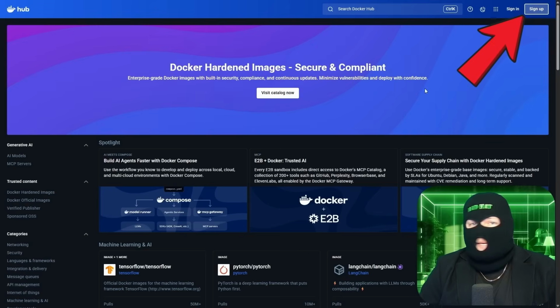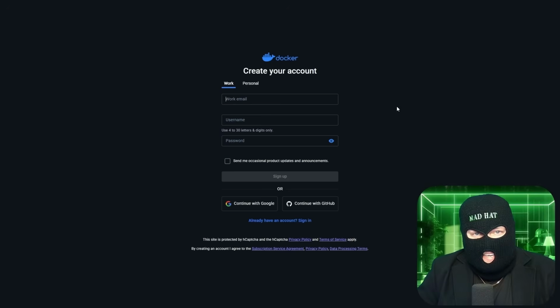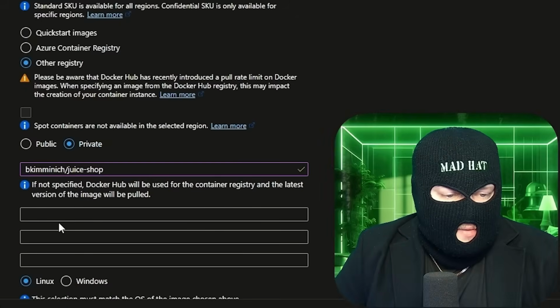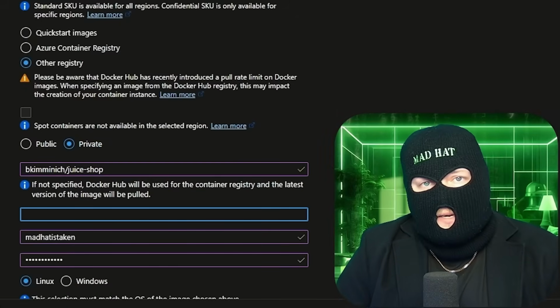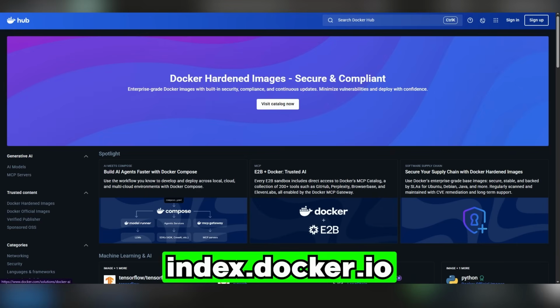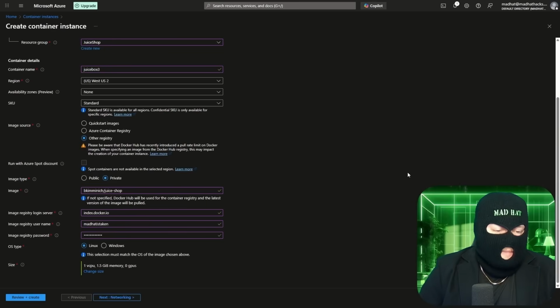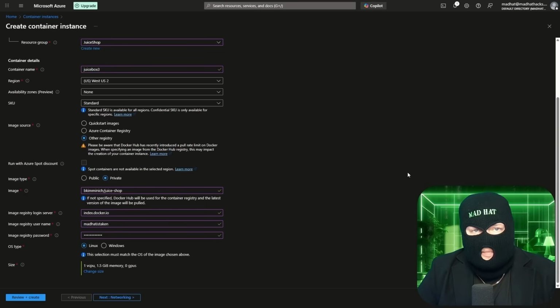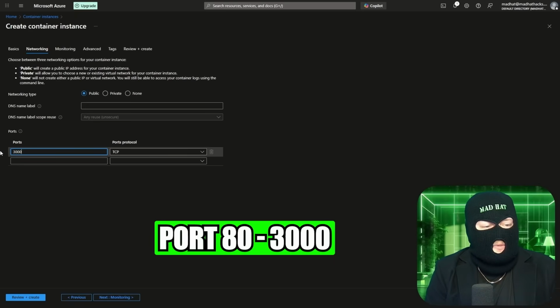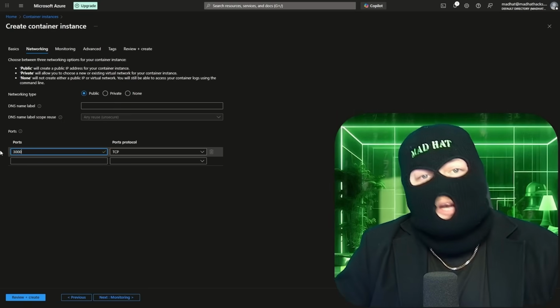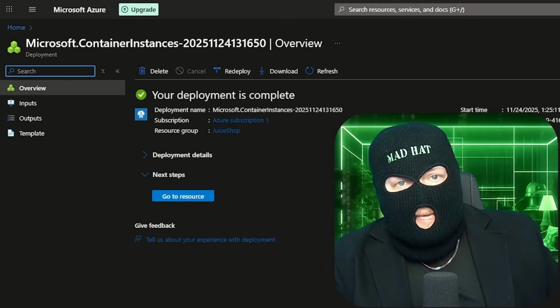Go to Docker Hub, hit sign up, and sign up. Create an account. Now with your new account, select private. The image registry logon server for Docker Hub is index.docker.io. All right, you want to leave it as Linux because we're pulling a Linux image. Under networking, switch port 80 to port 3000 because security through obscurity. And boom, you're a web application developer.